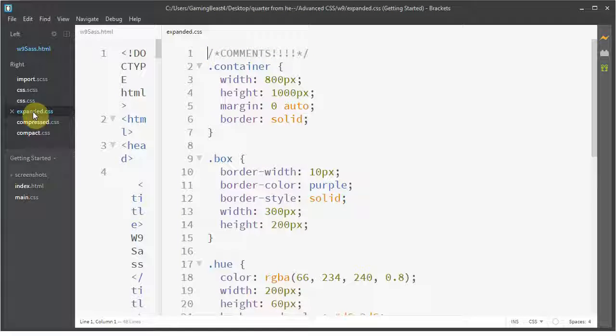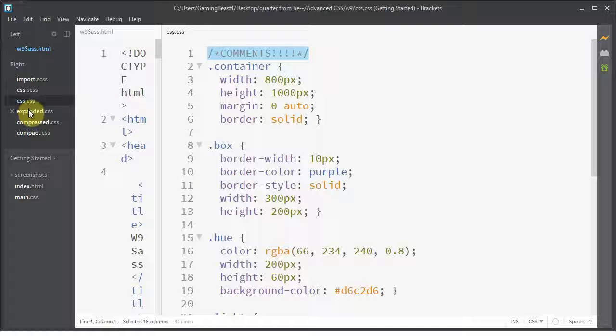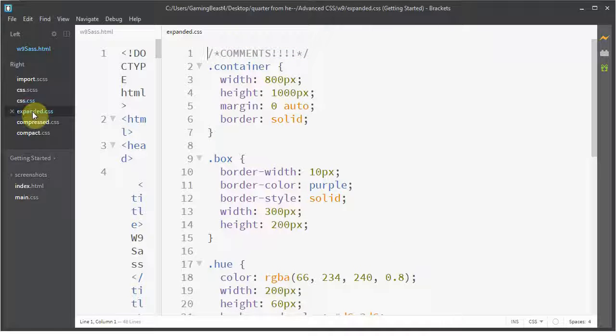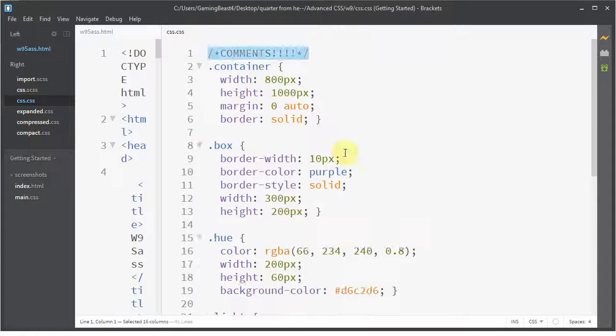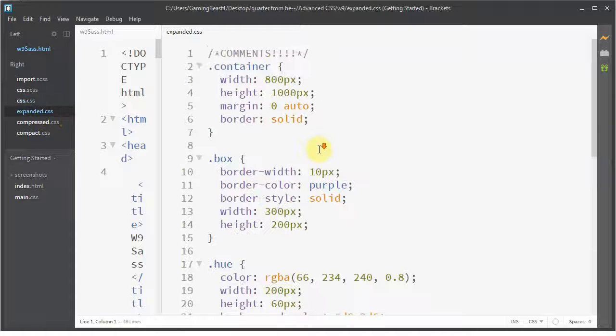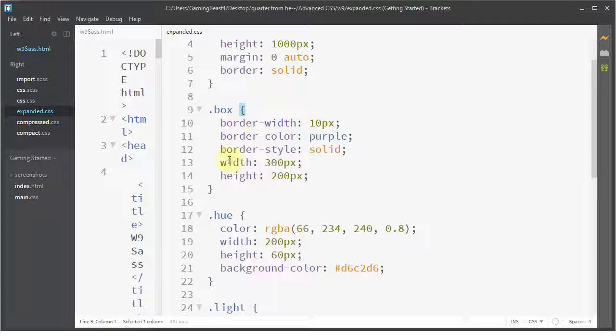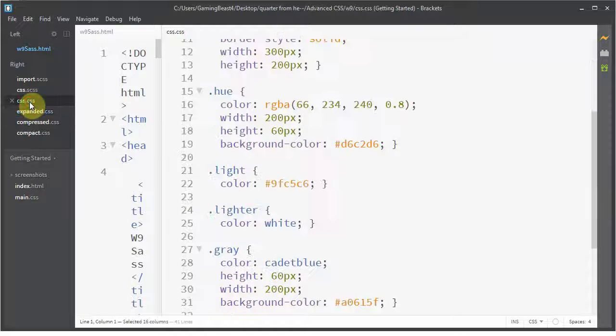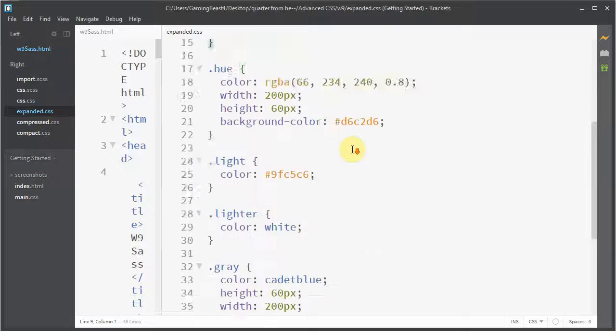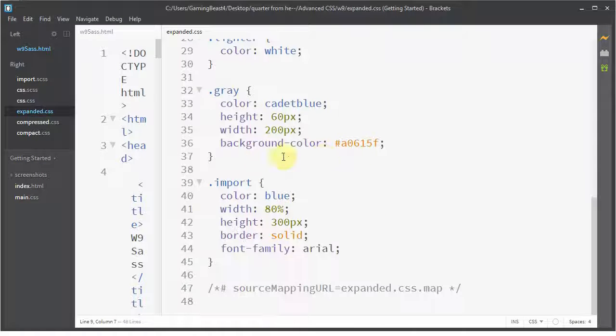Okay, here's expanded. Not a lot of difference, really. Expanded is supposed to be the most human-friendly way to view the CSS. You can see it still gets rid of the double-slash comment, but the main difference is just the curly bracket, right? I said a few minutes ago that I like the curly bracket down here. Well, that's kind of what expanded does. It just expands it all the way out, and it's basically the easiest on the eyes.